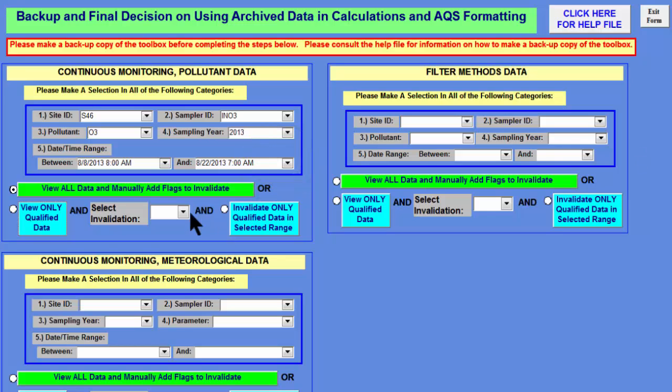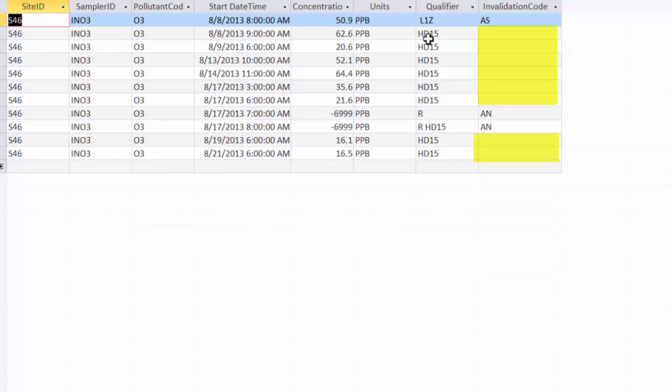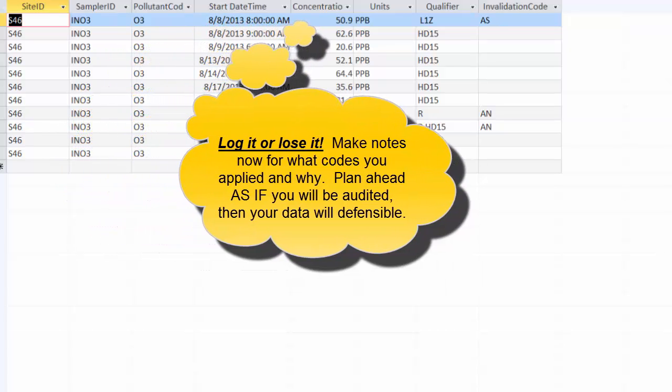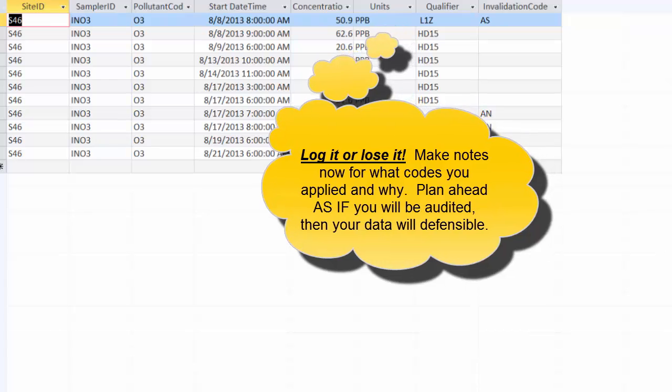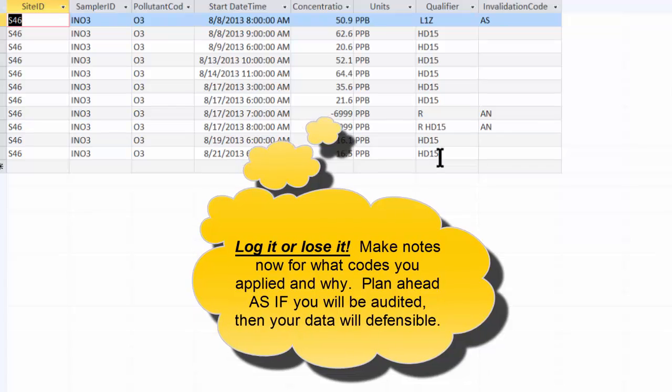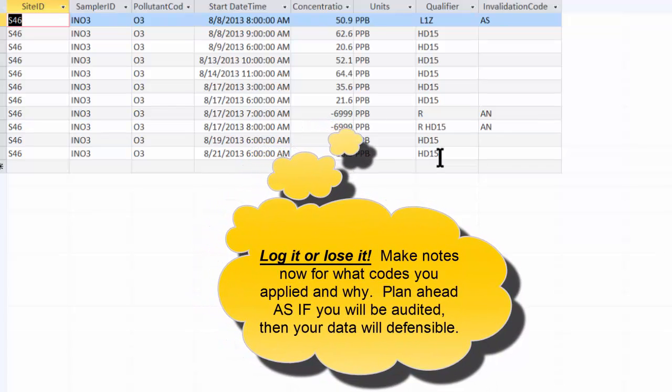So let's just quickly look at that. So all of these are blank. So that means that I did not invalidate those data. The only thing left I need to do is write down in my database logbook what data I have invalidated. So I write in my database logbook that for the ozone data set spanning 8/8/2013 at 8 a.m. through 8/22/2013 at 7 a.m., I invalidated one record due to a failing QC0 check and two -6999 ppb concentration values, but that I did not invalidate records with only a HD15 flag.